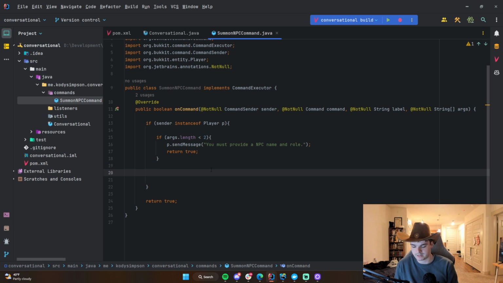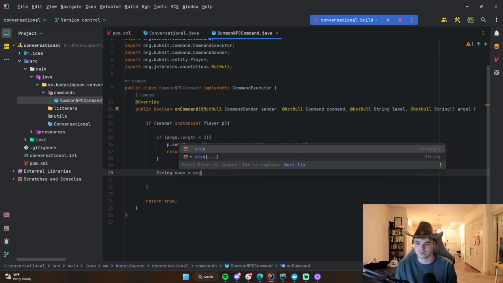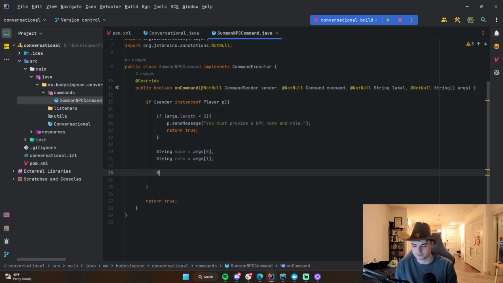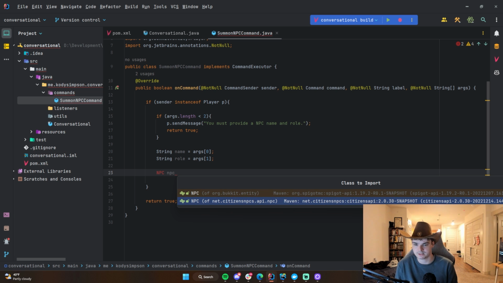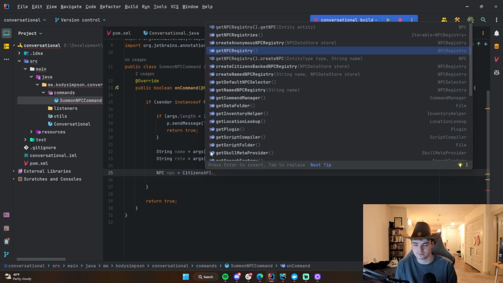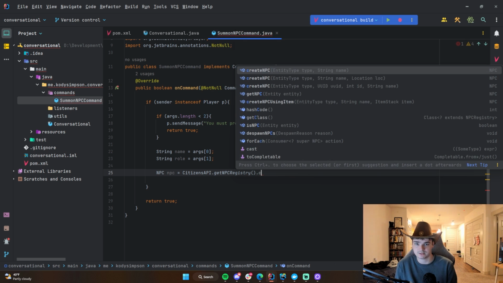And then what we want to do is, at this point in the code where my cursor is, the args have been checked. So there are two arguments. So we can do string name is equal to args 0 and string role args 1. And now let's go ahead and create our NPC. So we'll do NPC, import NPC, and that's actually going to be from Citizens, not from Bukkit. So NPC is equal to CitizensAPI.getNPCRegistry().createNPC.